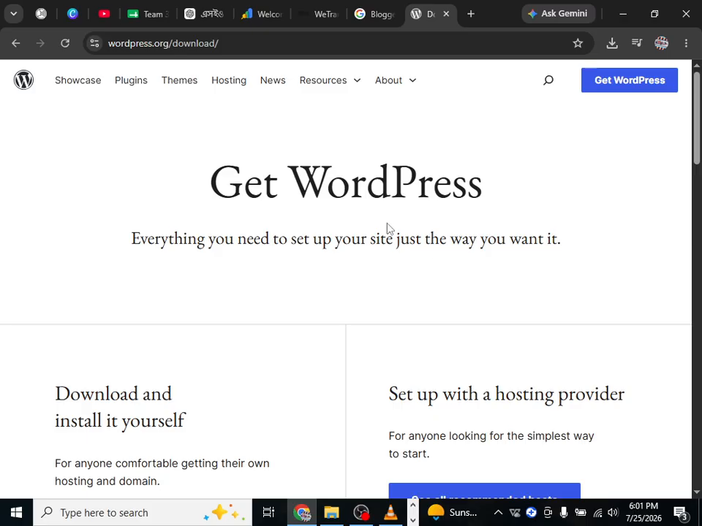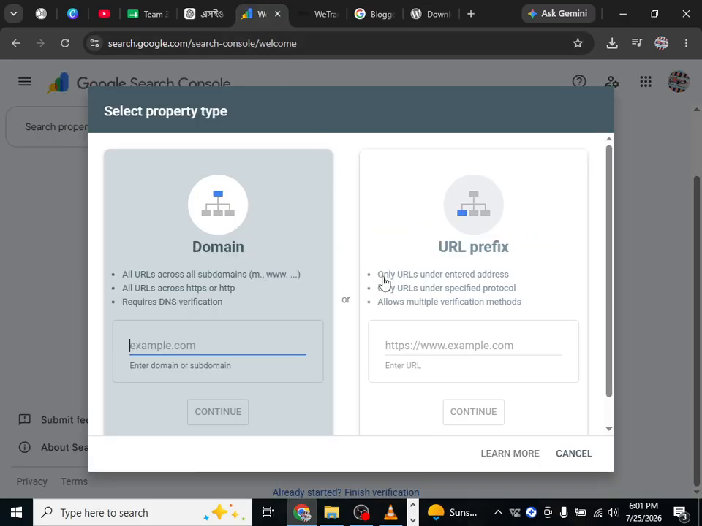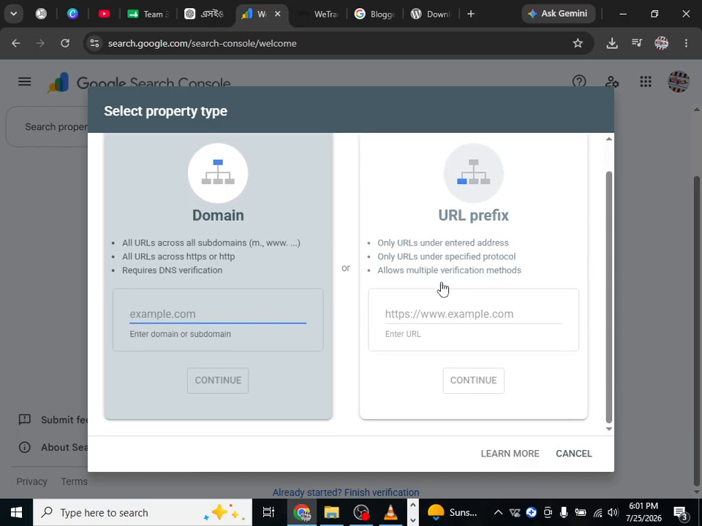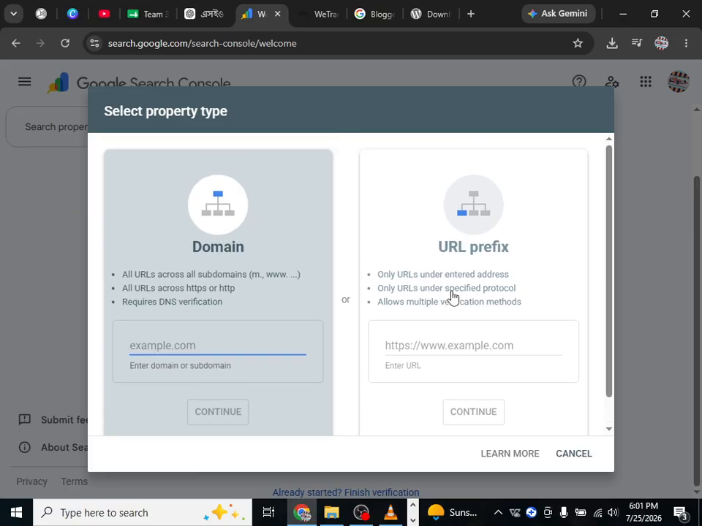Return to Google Search Console and click the Verify button. If everything is set up correctly, you'll see a confirmation message that your website has been verified successfully.